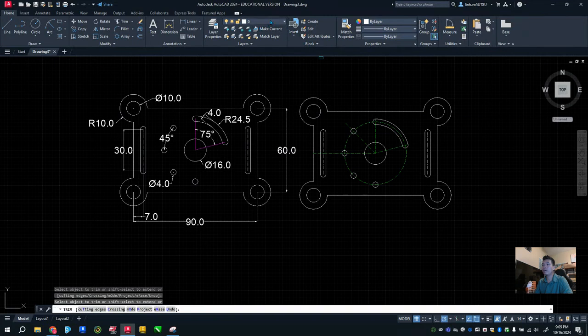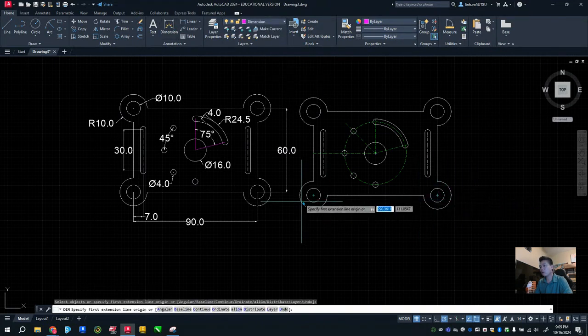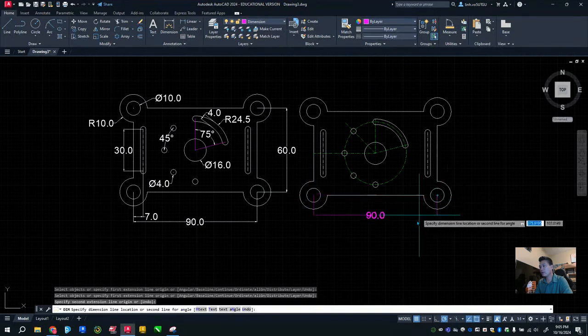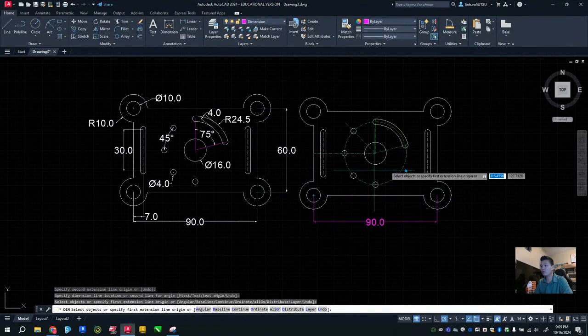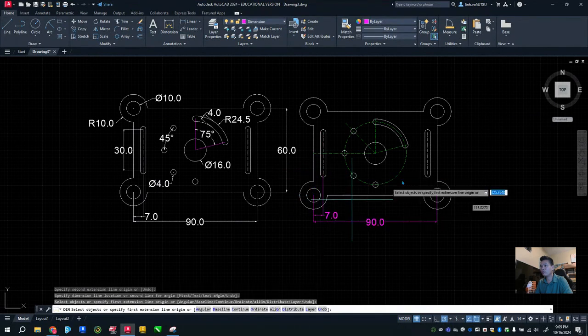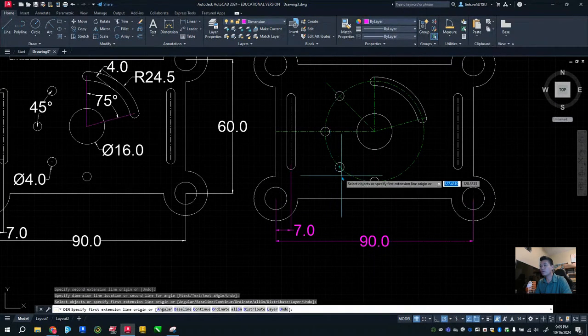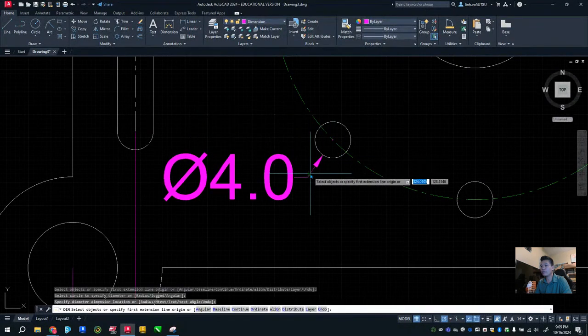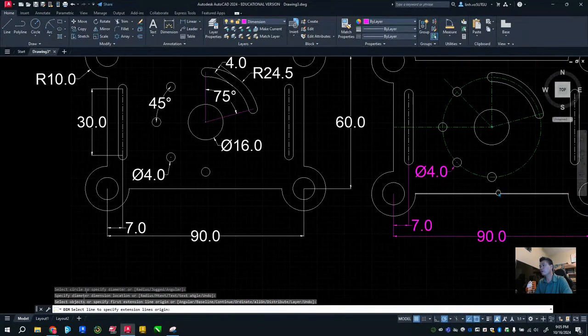Again, if you want to do dimension, go to your dimension layers and do it there. That's 90. The gap between here and there, that should be 7. And also diameter for this is 4, or radius is 2. All right, so this problem is done.